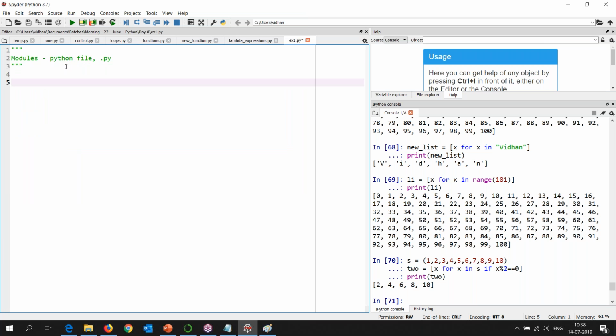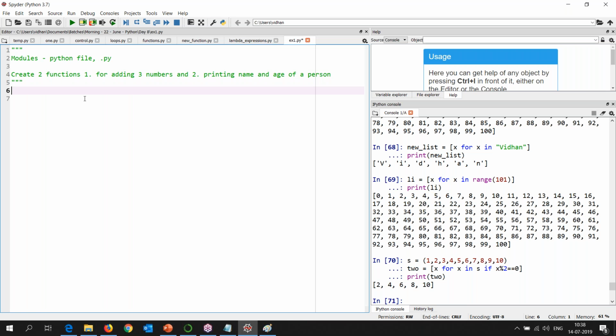Create two functions. One is for adding three numbers and the other is for printing the name and age of a person. Create two functions inside this module file. Okay, can you do that?